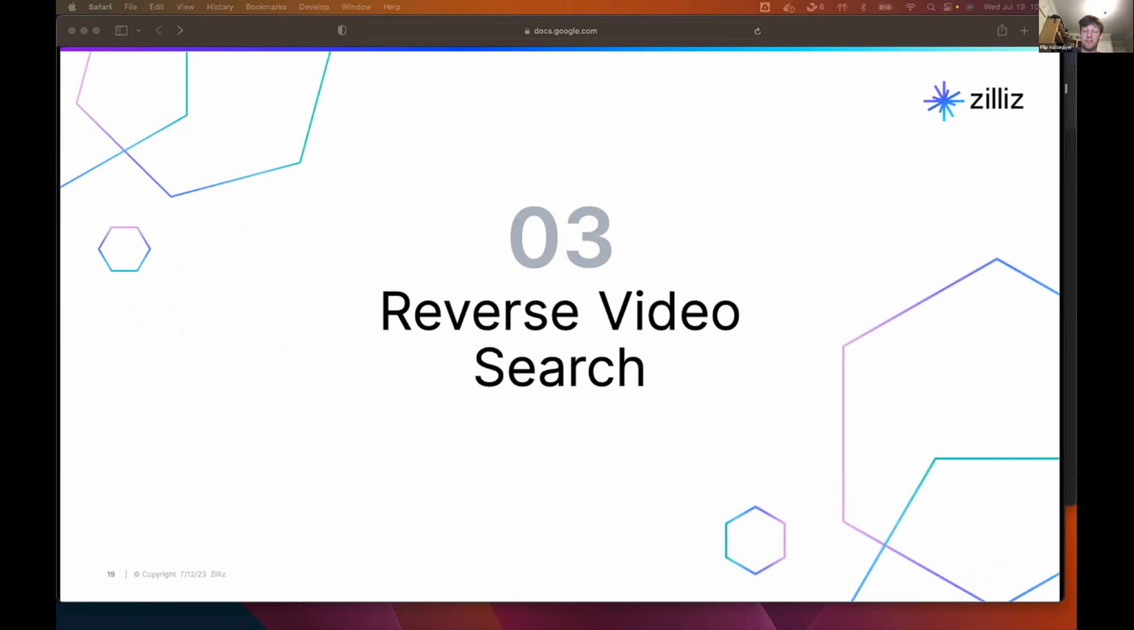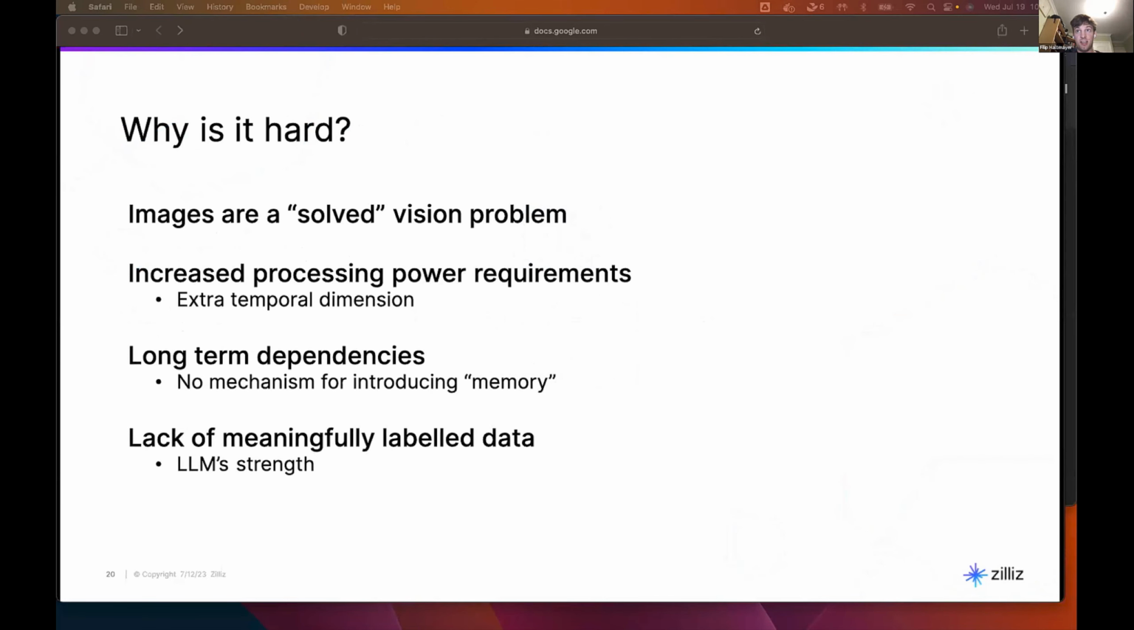Next is the reverse video search situation. This is the next step in image search. And why is it hard? Images are sort of solved. I might get some hate on this, but we've gotten to the point of diminishing returns on image search and image embedding generation. Yes, there are some domain-specific use cases, but ultimately you can retrieve 95% of your recall and accuracy with the generic models that are already out there.